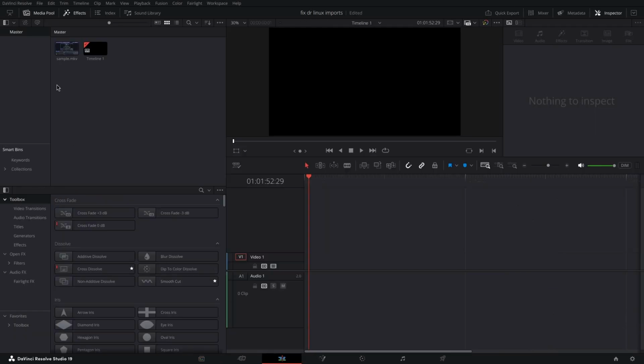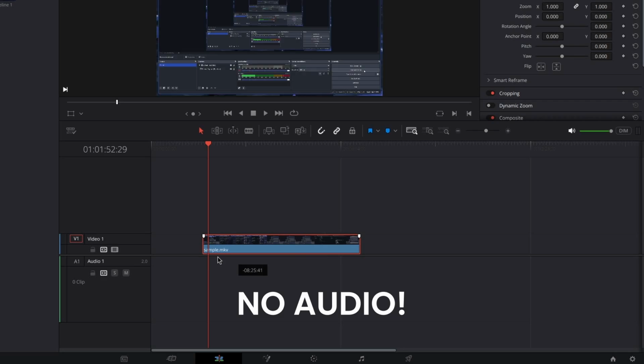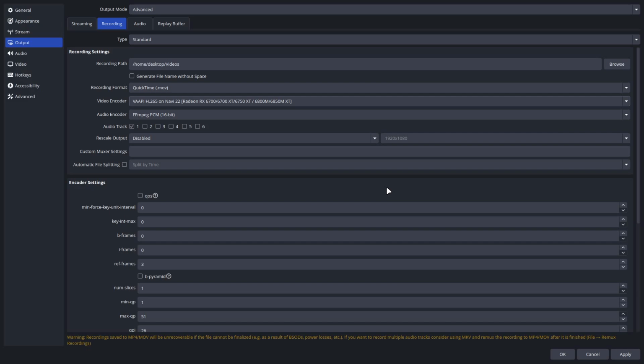If you are struggling to import your footage and video files into DaVinci Resolve on Linux, you should keep watching this video where I will show you how to get formats that work on DaVinci Resolve and DaVinci Resolve Studio. First, I will show you how to configure OBS if you don't really want to convert any files, but you would rather have video that works out of the box on DaVinci Resolve.